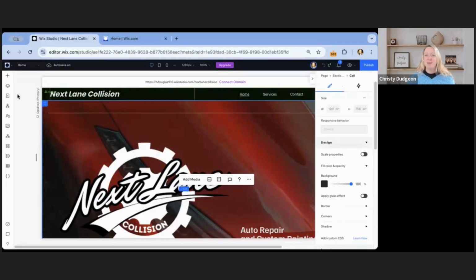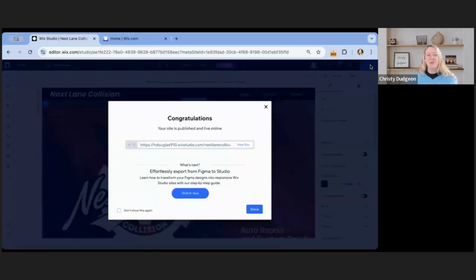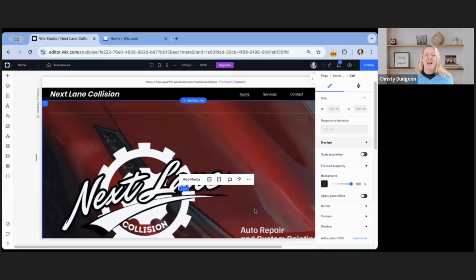With either mode that I'm in, once I've made my changes and I like the changes that I've made, then I have to come up here in the right-hand corner and hit this publish button. Otherwise, it won't be visible. Once it's visible, it's going to tell me congratulations, and I just say done.